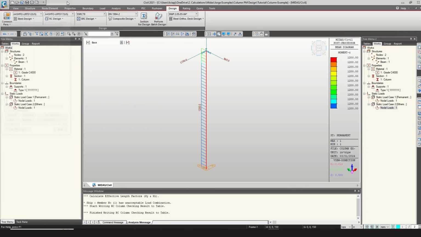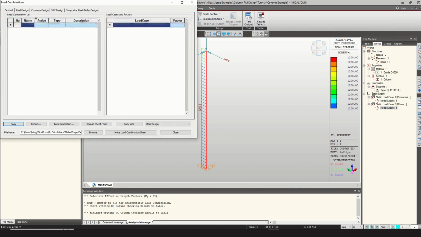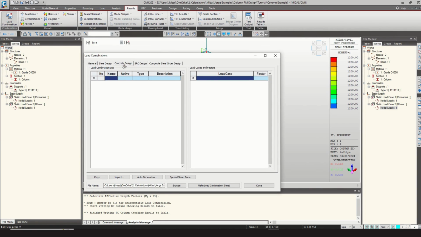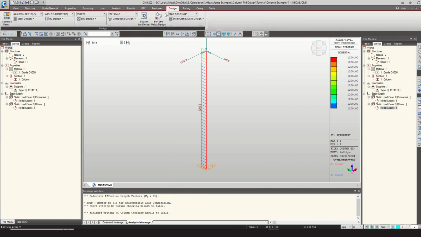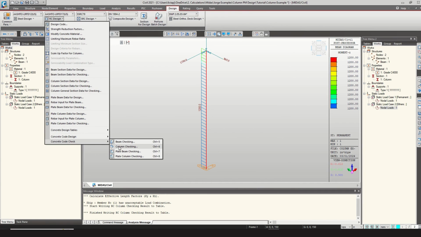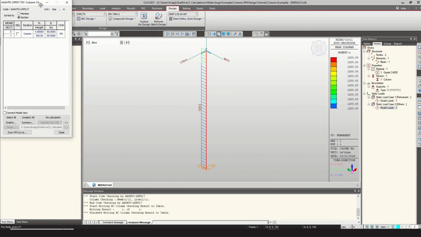So in order to do that, we will go to results, go to load combinations, and in order to run the design, we need to put our load combination under concrete design. So let's just say load combination 1. And since they're already factored, let's assume it's already factored, let's just keep the factor of 1. Now able to run.